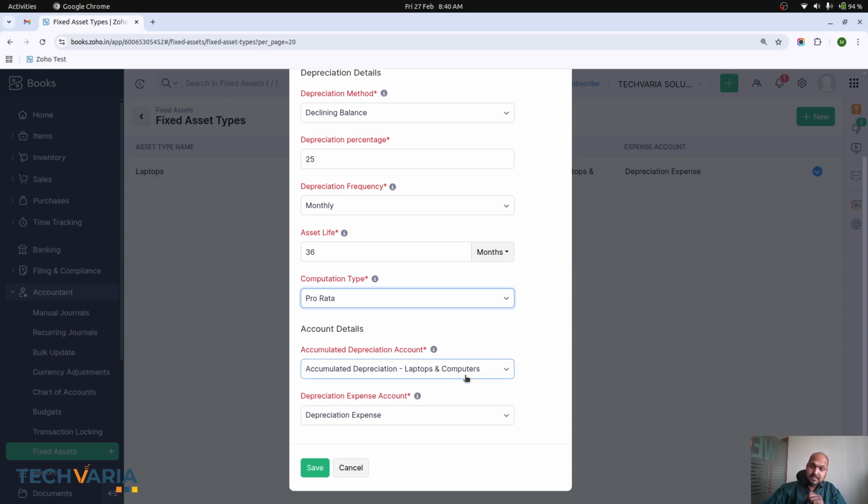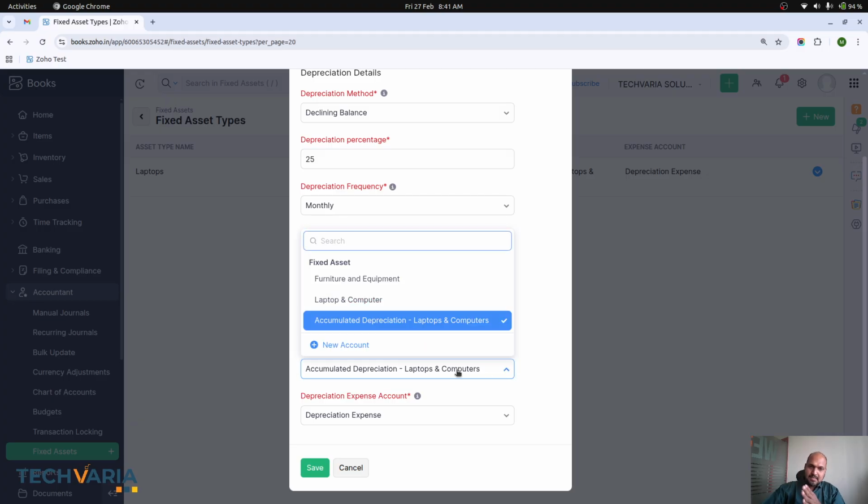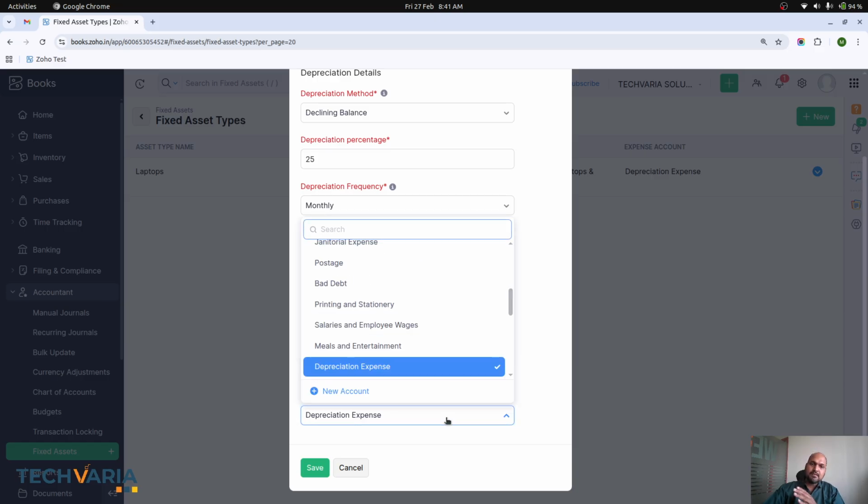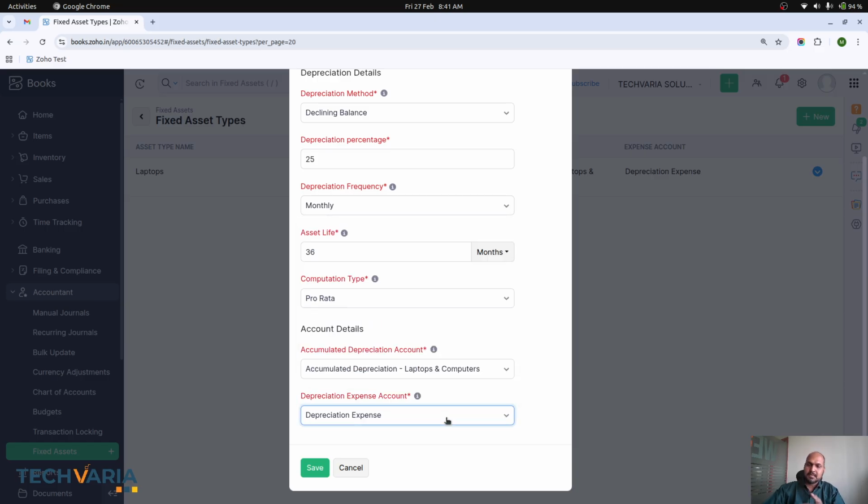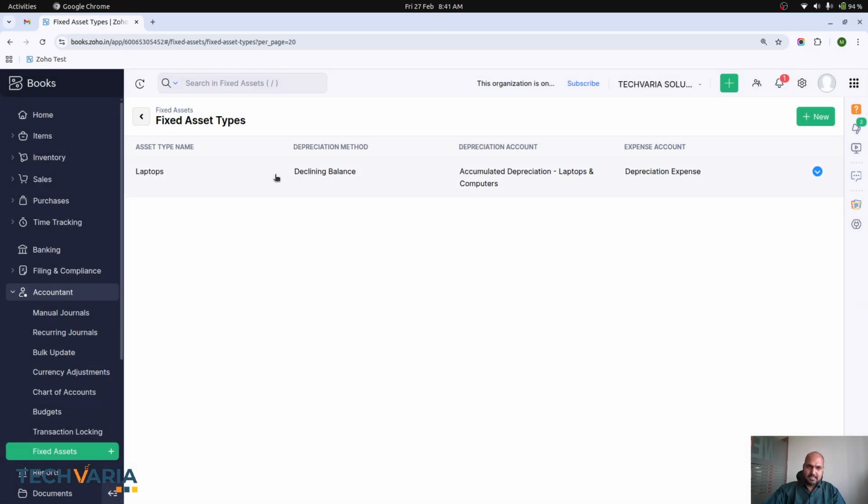Another two accounts which are very important to configure for fixed asset: the fixed asset account is already there, but to accumulate your entire depreciation amount there should be another accumulated depreciation account, which is again a fixed asset type account. And then we have to create another expense type account where our depreciation will be deducted under the profit and loss sheet. So these are the primary settings.